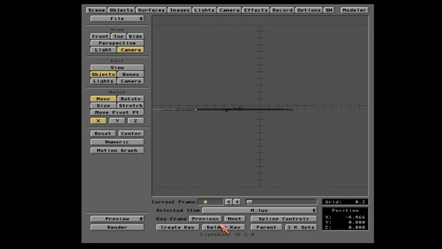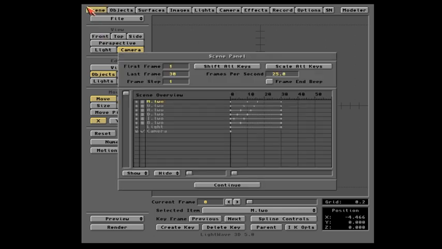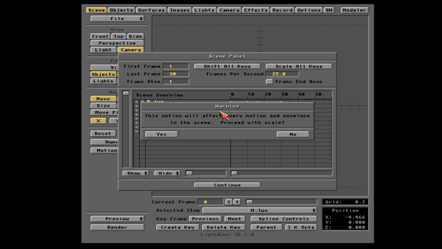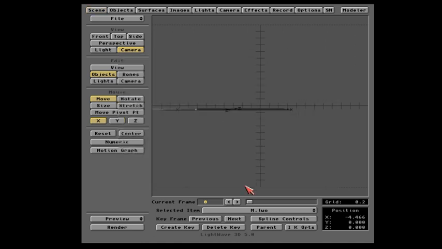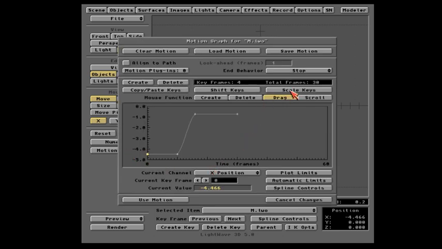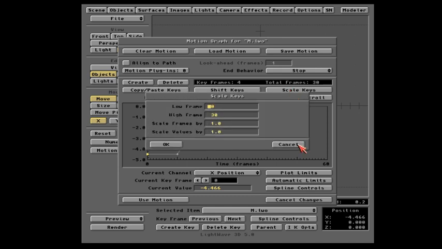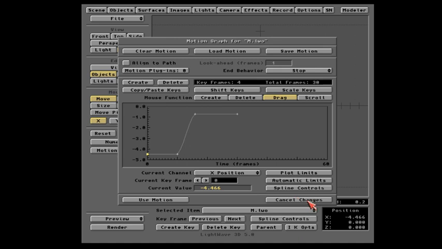What can I do about it? I can shift all keys from 16 towards 30, so that my motion would be smoother and take longer than it does right now. I go to scene and I scale all keys. I get a warning here: this option will affect every motion and envelope in the scene. Proceed with scale? I say yes. Alternatively, I could do that for every letter's motion graph. So there is also a scale key option. Let's see what will happen.